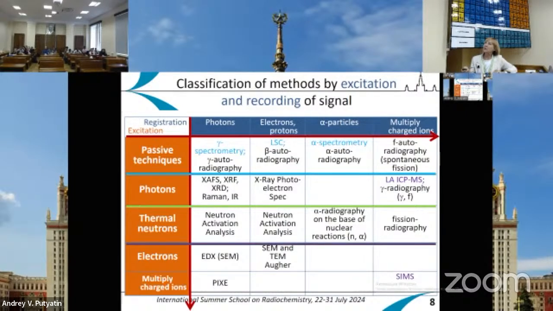Based on thermal neutrons, it is the methods based on nuclear reactor. First of them is neutron activation analysis. It is not local microanalysis, it is a bulk analysis of the whole sample. And it could show the composition, elemental composition of your matrix and radionuclides. And here it is fission radiography induced by neutrons, thermal neutrons, and alpha radiography based on some nuclear reactions.